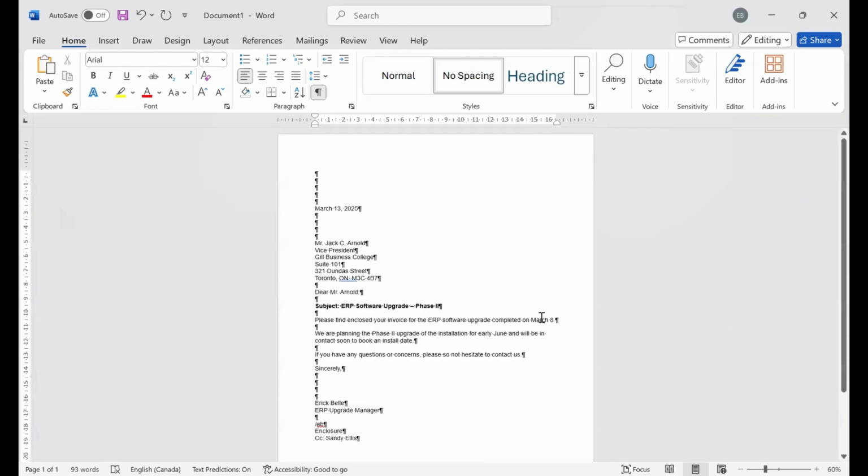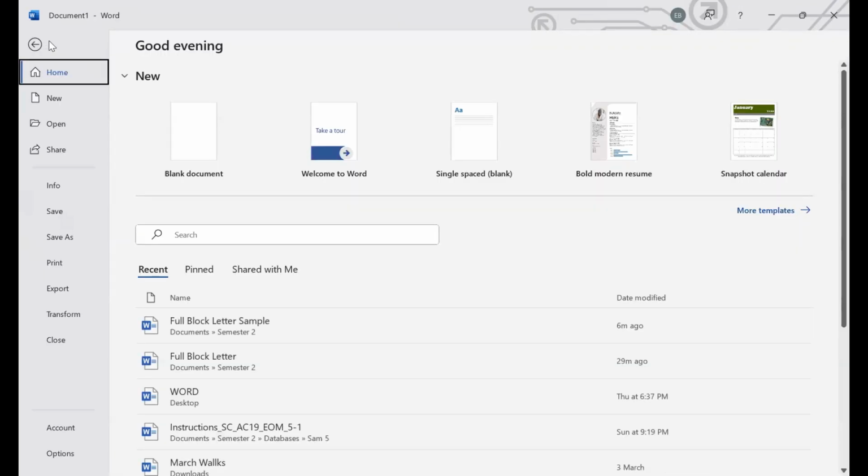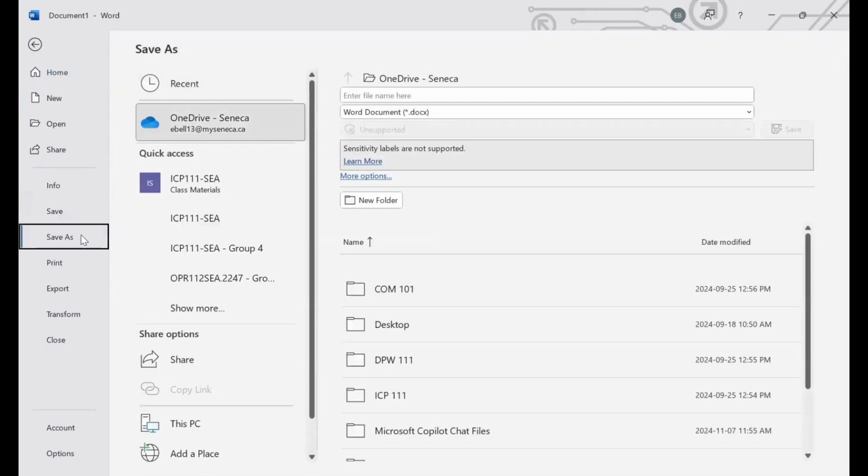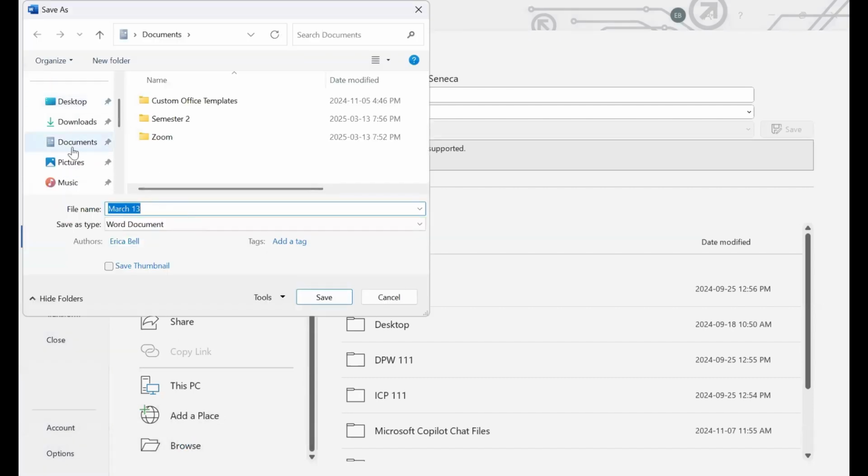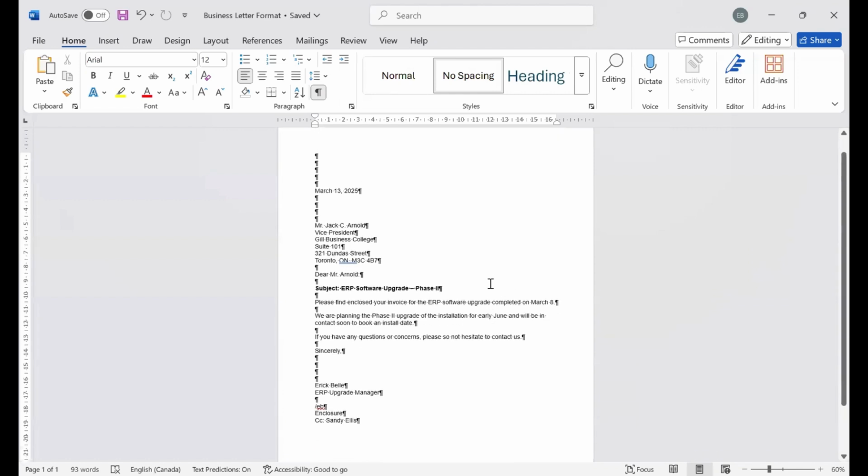And then there you have a full block letter. So make sure to save it. You can go into File, and then Save As. And then wherever you need to save it to, I'm going to put it into Documents. And you can rename it. I'm just going to rename it Business Letter 1. There you go. Press Save, and it's all good.